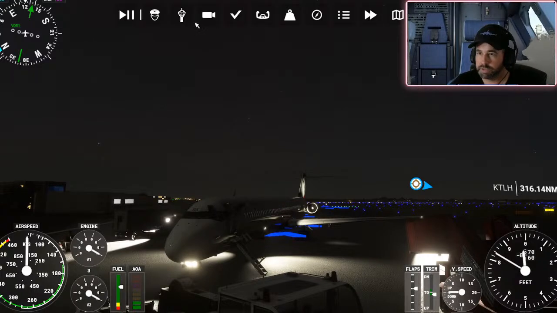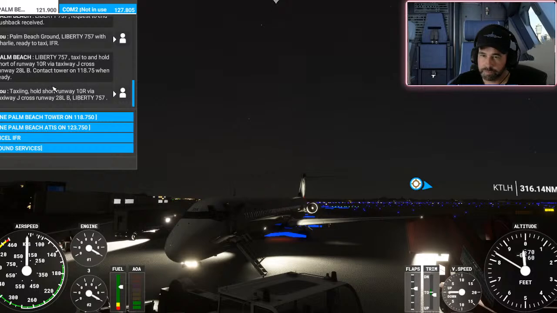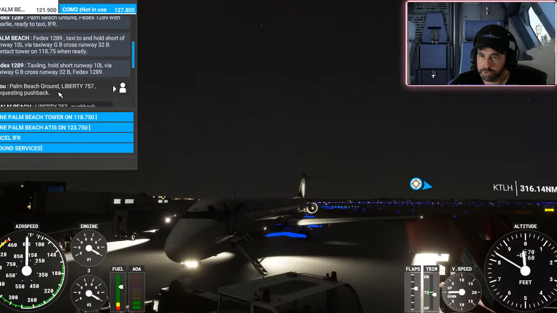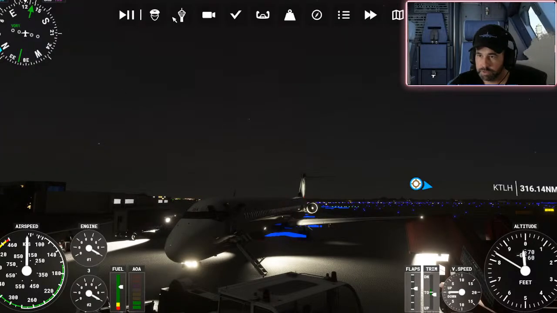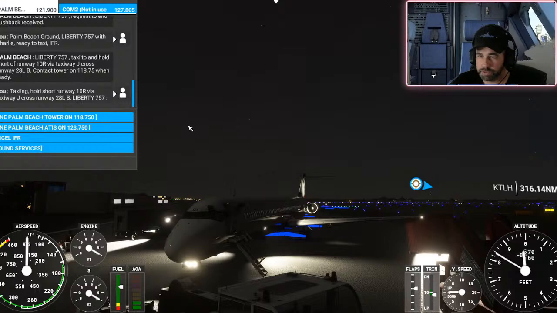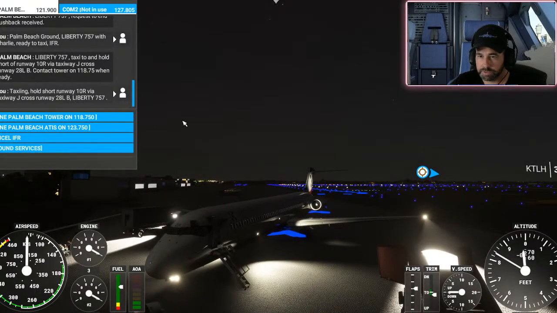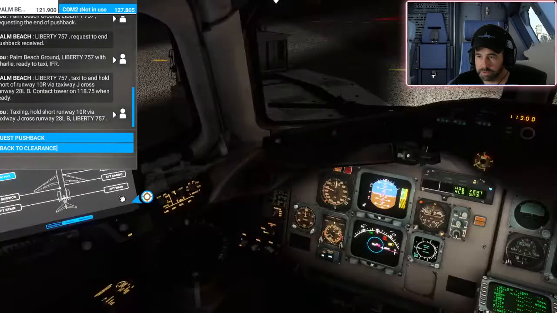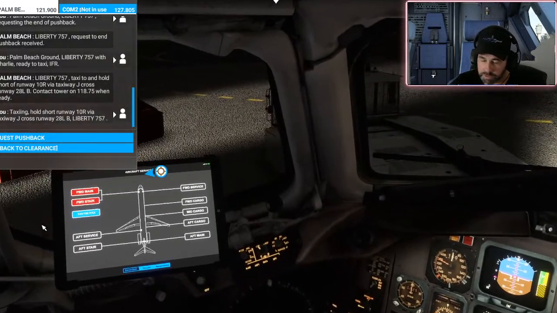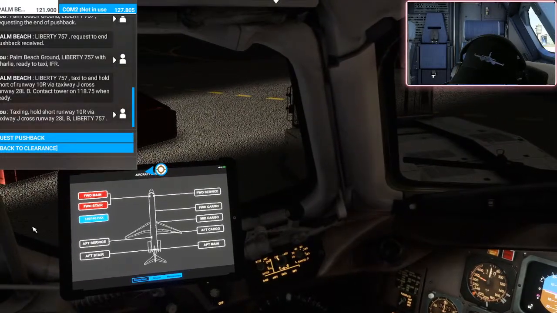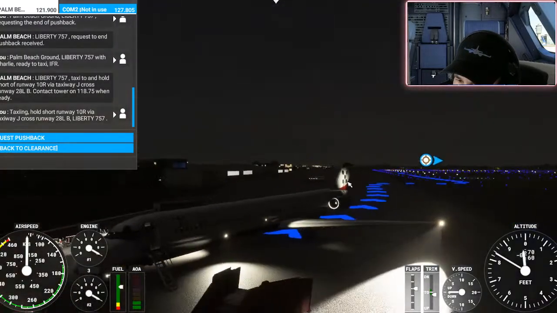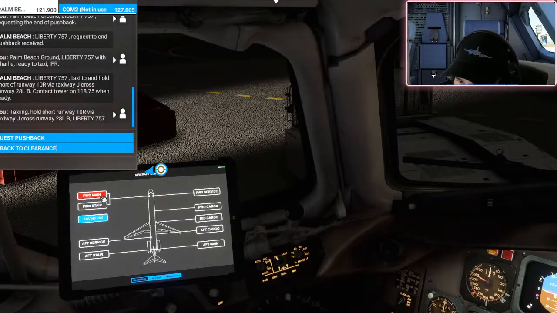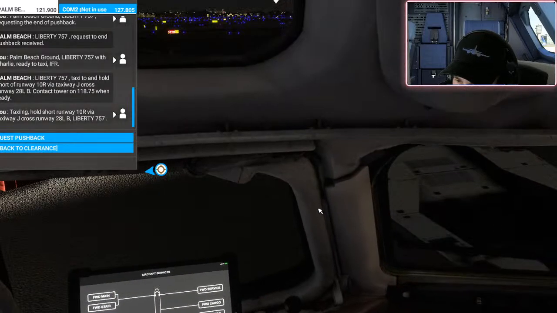I don't think I got an altimeter set today. No altimeter. Oh. No altimeter. Let's keep that up. We're going to request a push. Oh, actually, no service. Okay. Let's see here. 45 and 46. Cool.